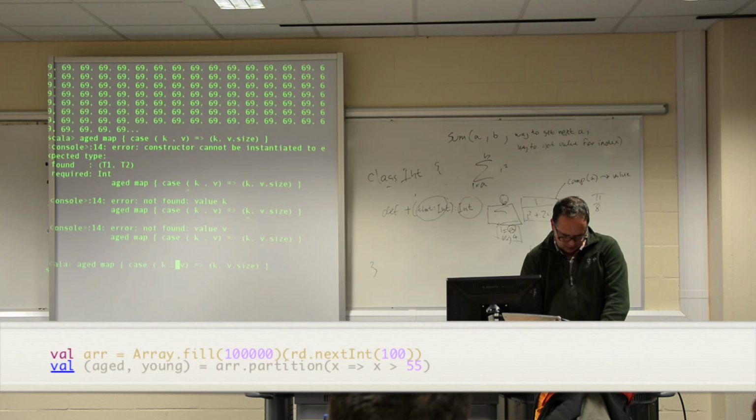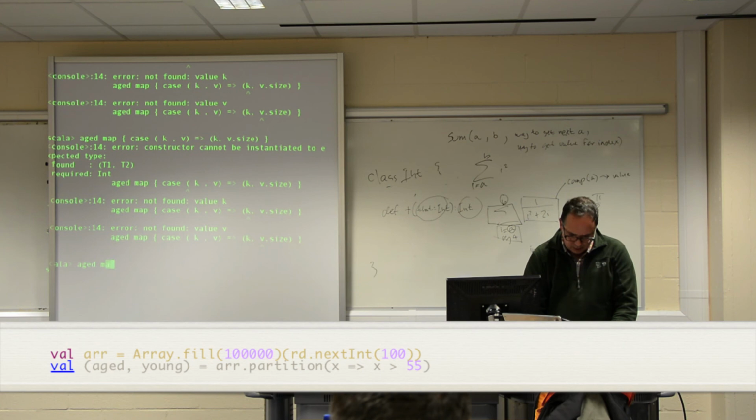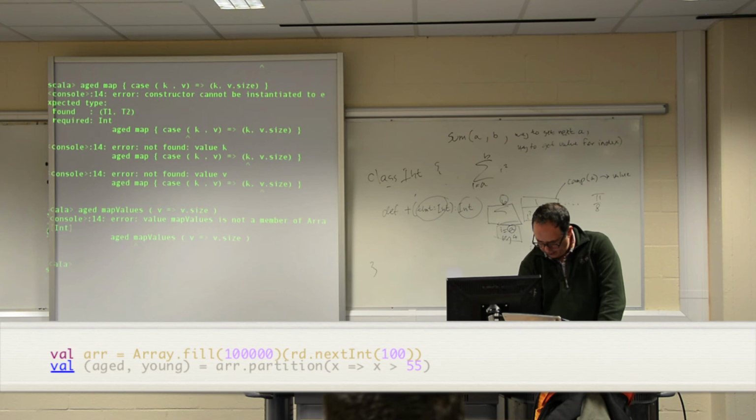Let's try going around a different way for that. Let's do aged. Map the values, so ignoring the keys. Aged is the... list is not the correct type there.